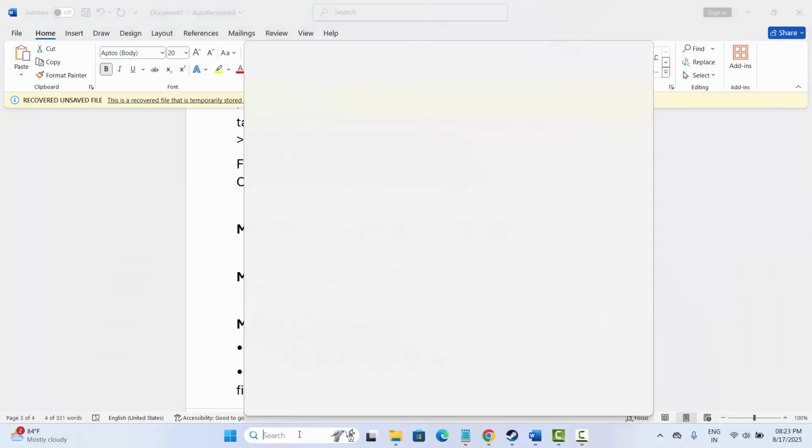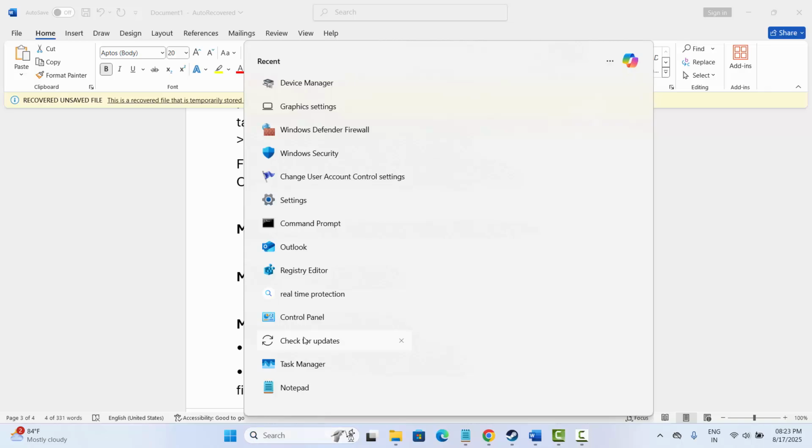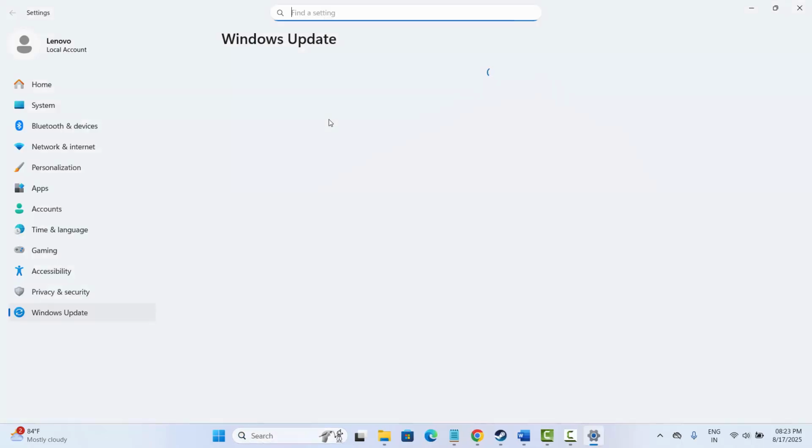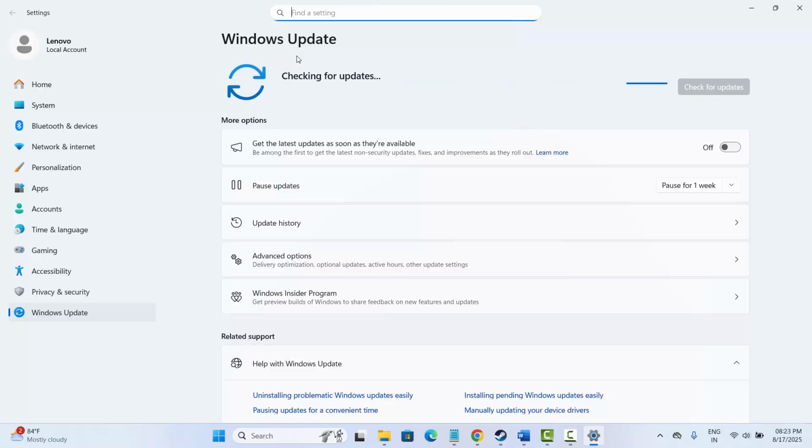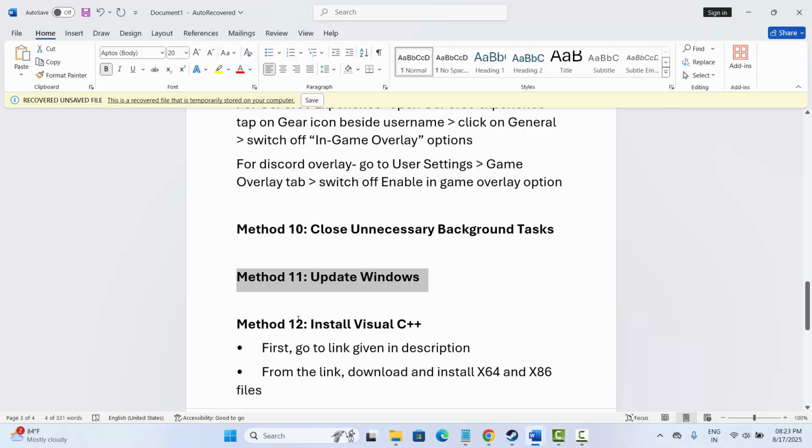Next is to update Windows. So for that, go to the search option, search for check for updates. Here you should check if your Windows needs any update. If yes, then simply click on check for updates and it will show you if there is any update available. After your Windows is updated, now try to play the game and check if it's working.